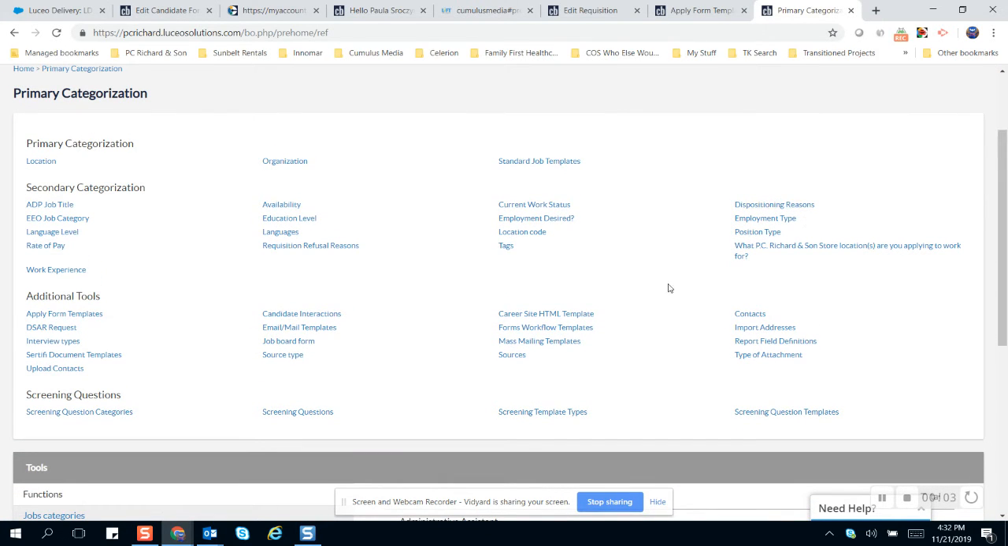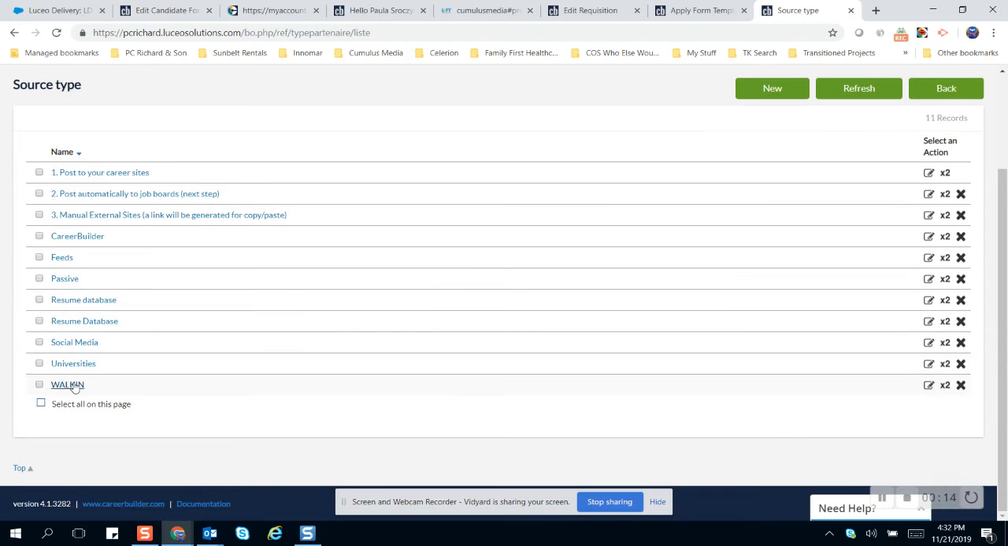So let's take a look at your sources here. There's two different things going on in the toolbox. You have source type, like what kind of source is it? And then what specific source underneath the source type. So for instance, underneath source type, we have this walk-in, right?